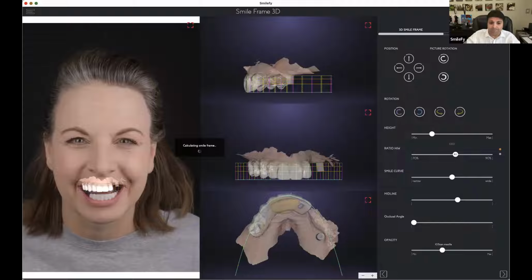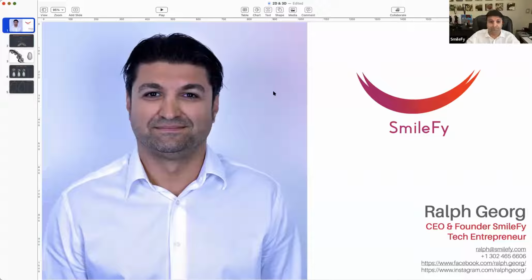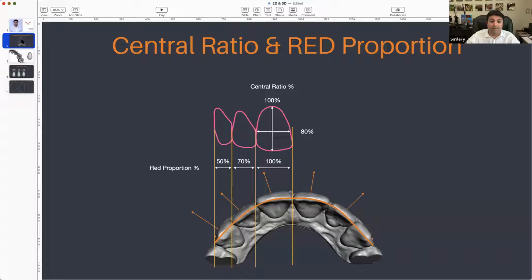Now, in this step, let's discuss a little bit how we set the smile frame. So we do have two things that we need to consider. Number one is the central ratio. The central ratio is the height of the central is 100% and the width of the central, for example, is 80%, right? So that's the ratio of the central tooth.